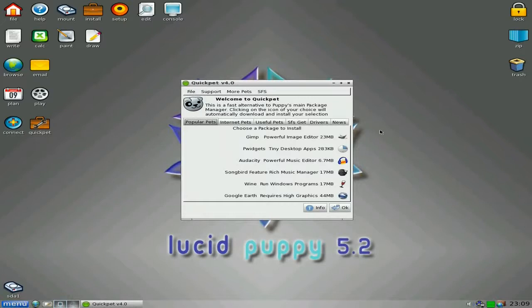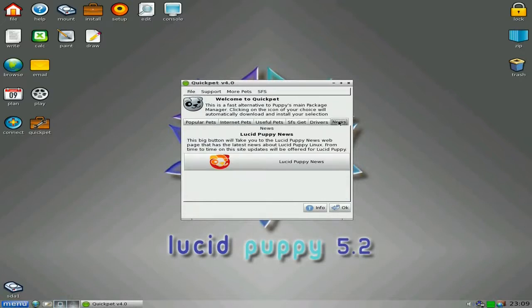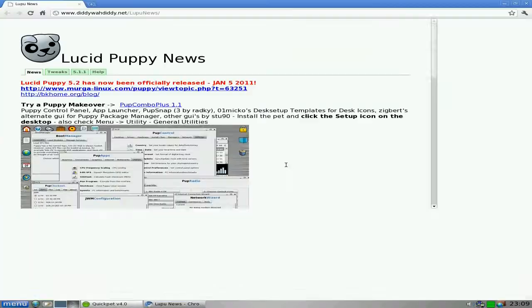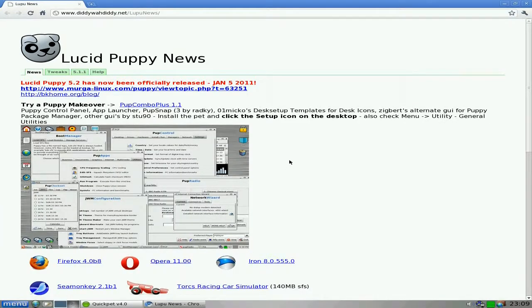So I'm going to open up Quick Pet, and I'm going to go straight to the news section, and we'll go click on the news bit there, where you get all the newbies and stuff like that. Now somebody's made something called the Pup Combo Plus, which is basically a puppy control center or control panel. And you can actually do everything from there, which is pretty spondalicious, don't you think?